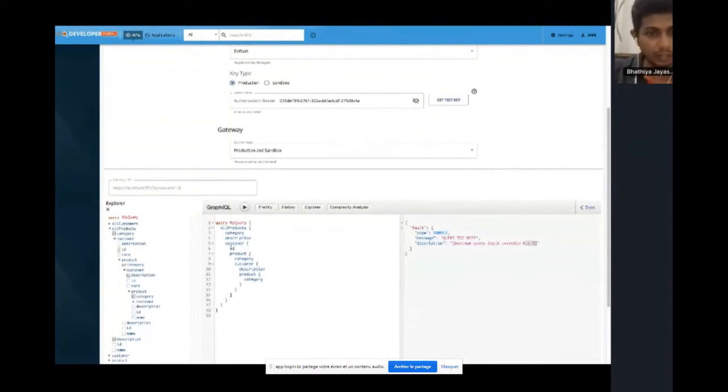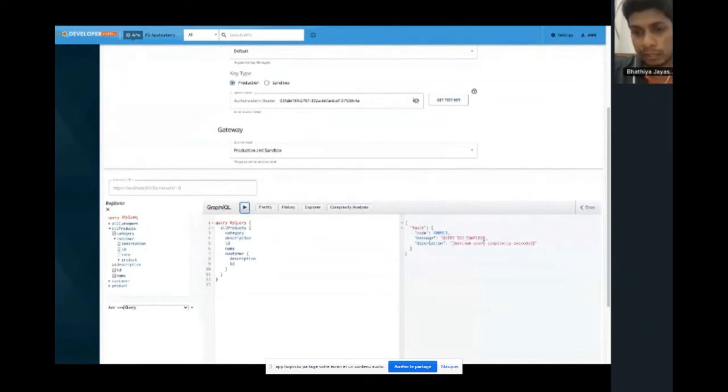Now let's have a look at complexity value as well. I'm removing this. Here I'm adding more fields in the same depth. If you remember, I set the complexity value as 5. So now I think that aggregated value must be more than 5. If I run this, yes, it says that query too complex. So that's how you can apply and observe these complexity limits applied to GraphQL.